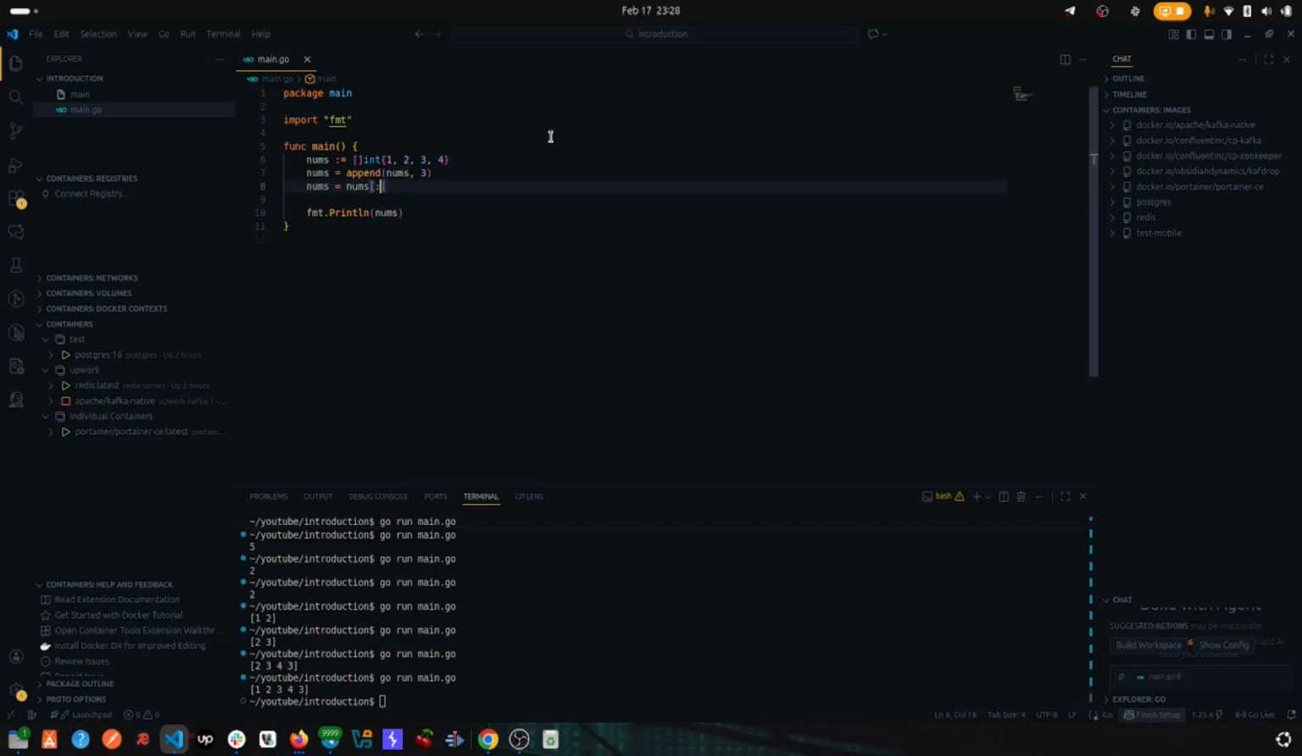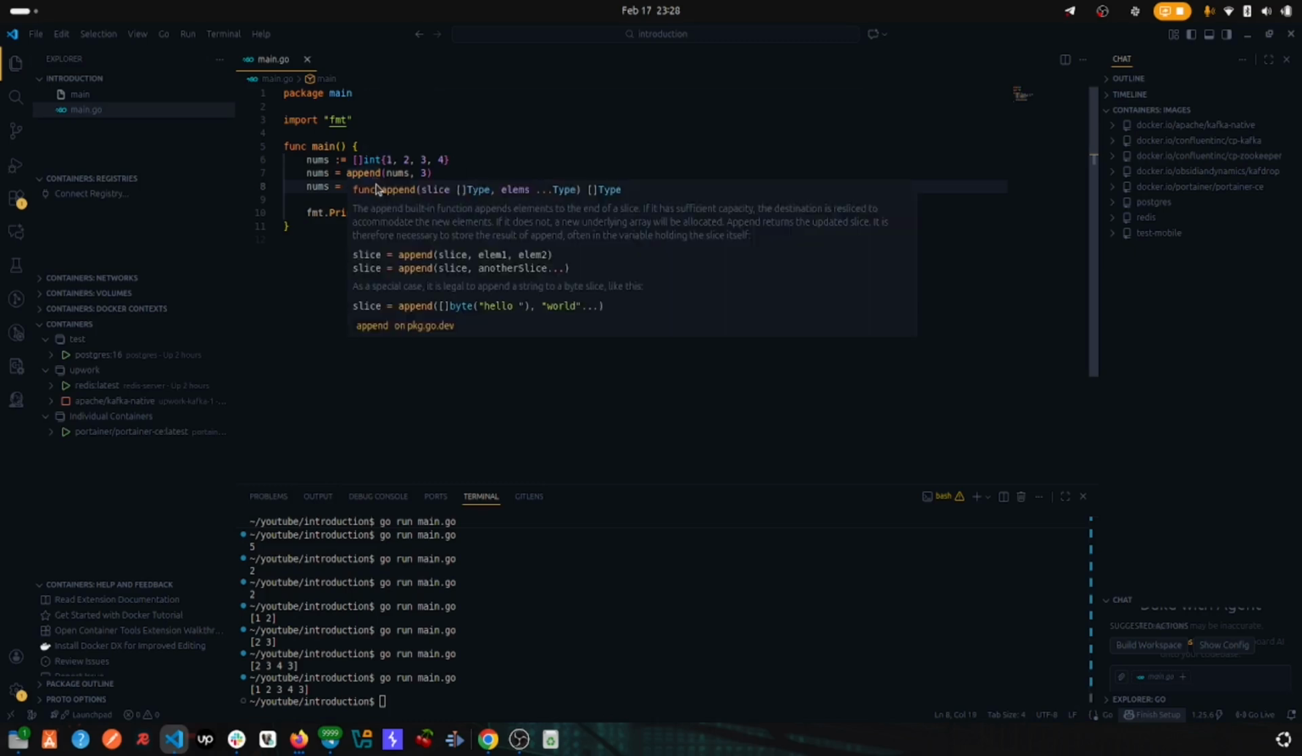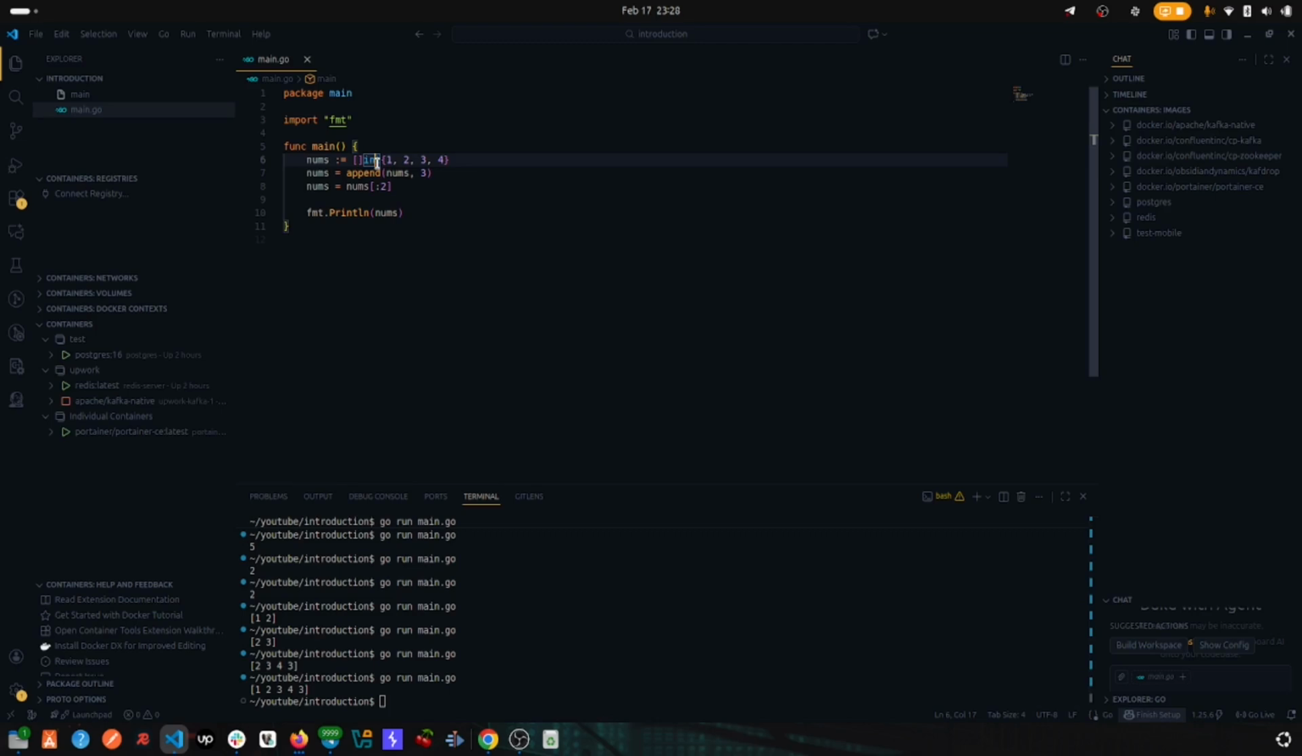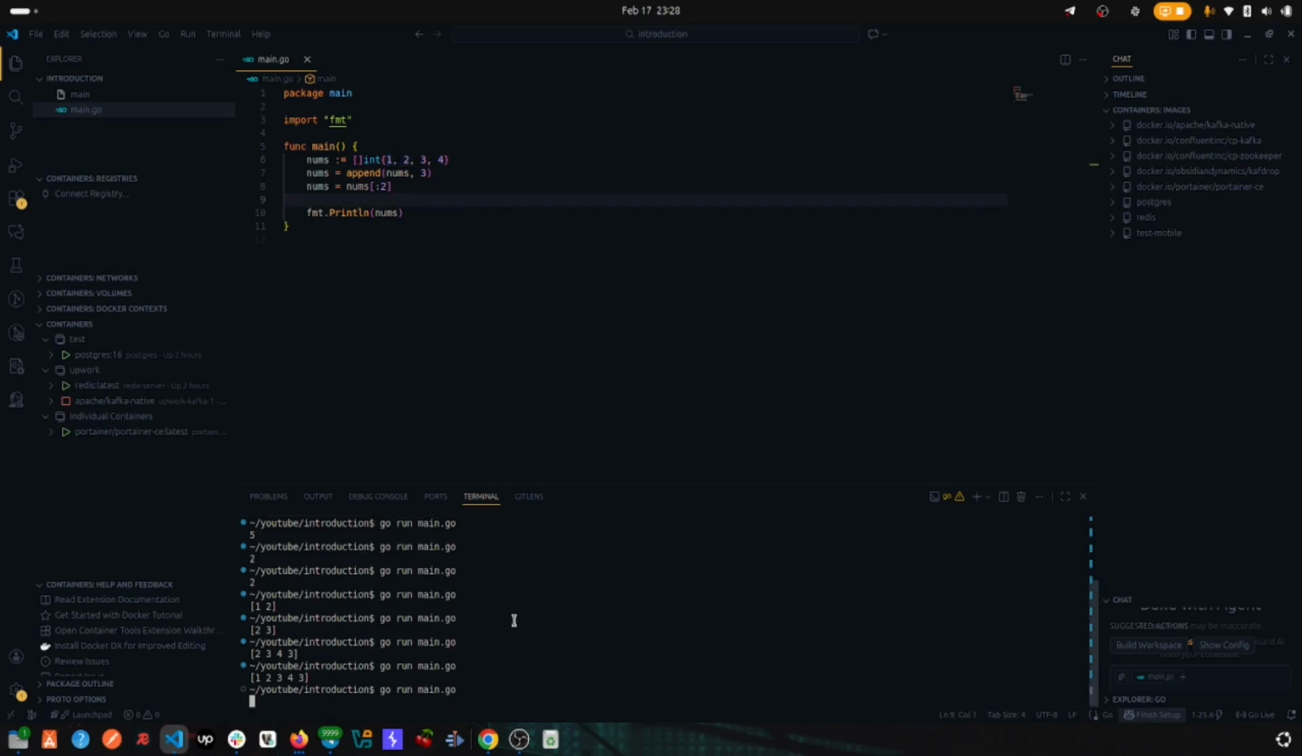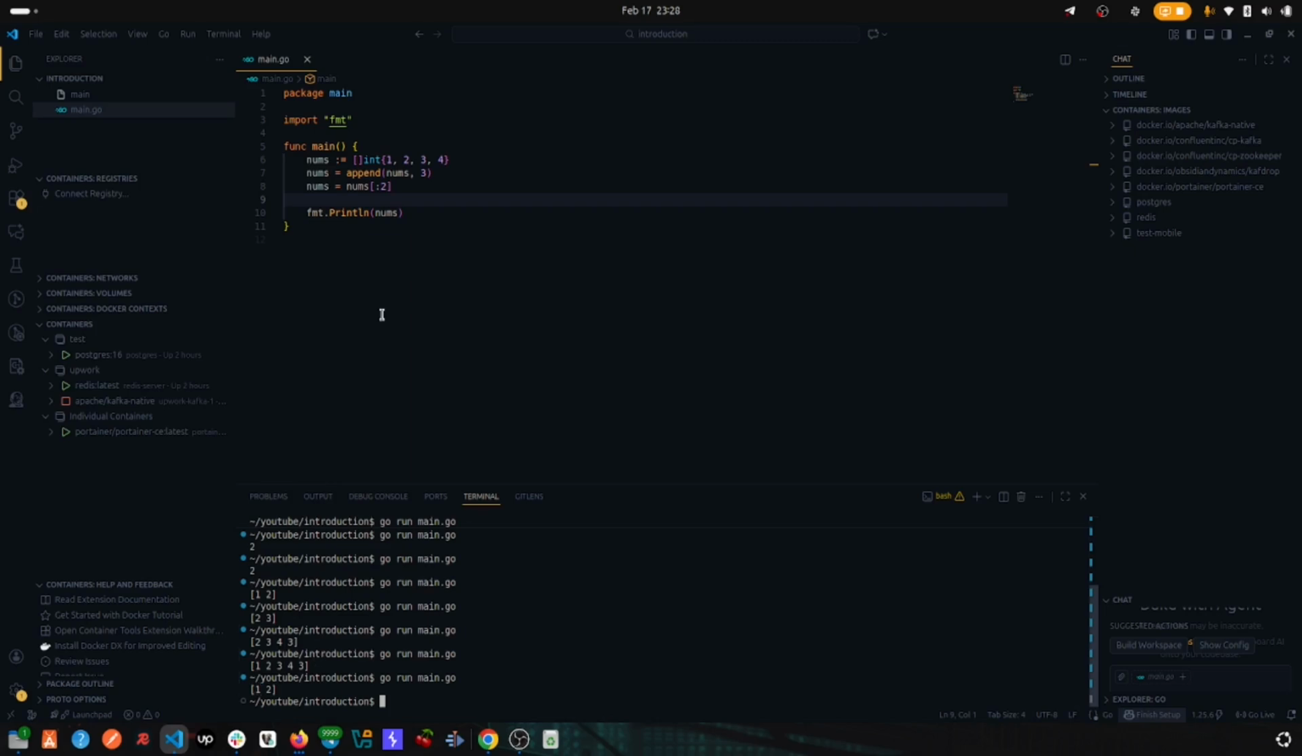We can also do the same thing for this. This means it will start from index 0, then it will include index 1, and then it will exclude index 2. Let us see it. As you can see, it includes index 0 and 1.